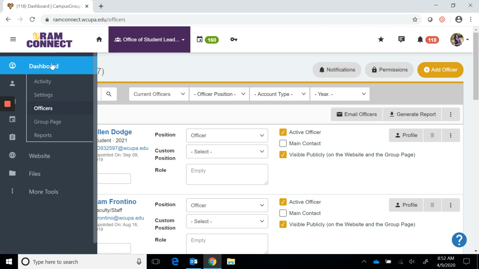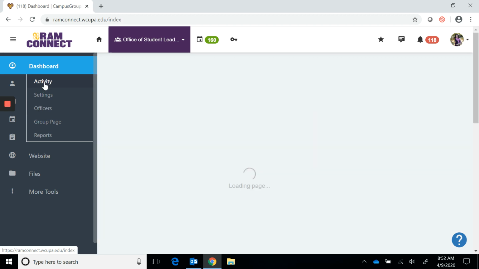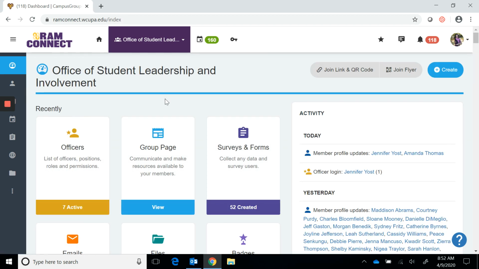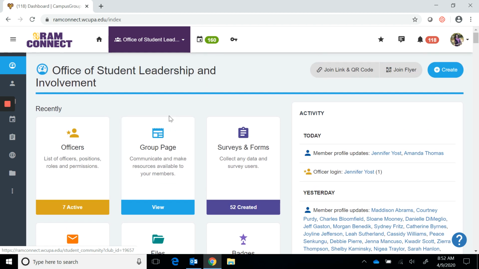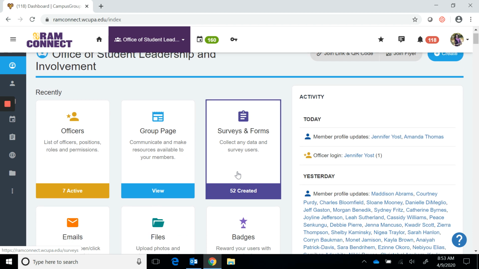I want to go ahead and get back to our dashboard and show activity, as we showed before, and some other features of the officer view inside the portal that are going to be really helpful for you to manage your club, organization, or other group department on campus. So surveys and forms is a place where you can collect data. You can do everything from collecting t-shirt sizes to running an election to RSVPing for leadership awards or for another type of event that you are having.